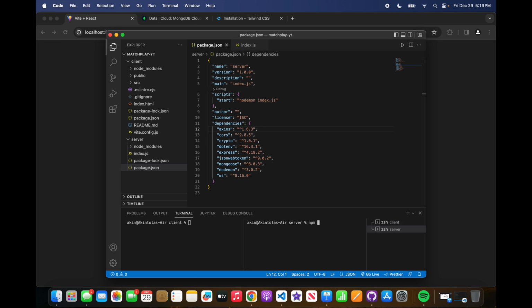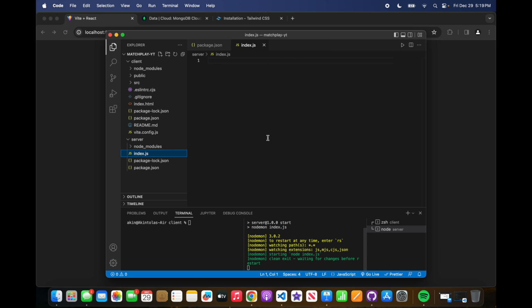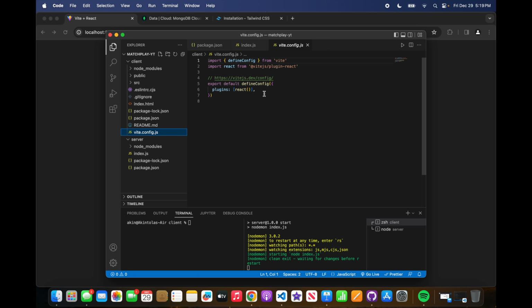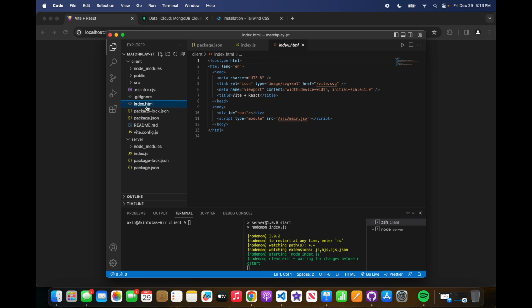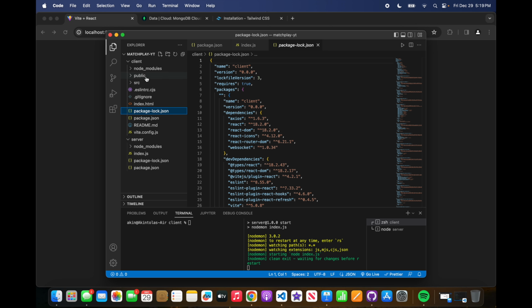So let's see, npm run start. There we go. So we have this file working. We have nothing in it, so we're fine. And let's just set up our client side first so we can actually see what's going on. So package.lock, where is it? Public, source. There it is.